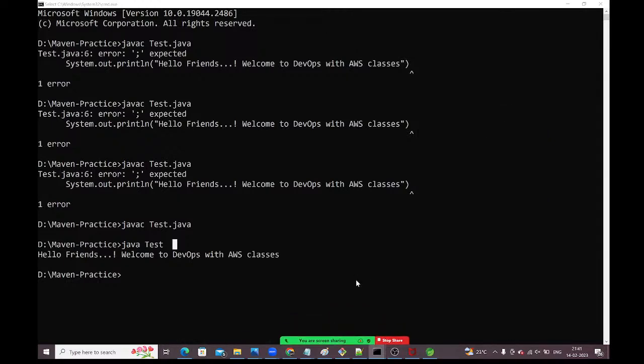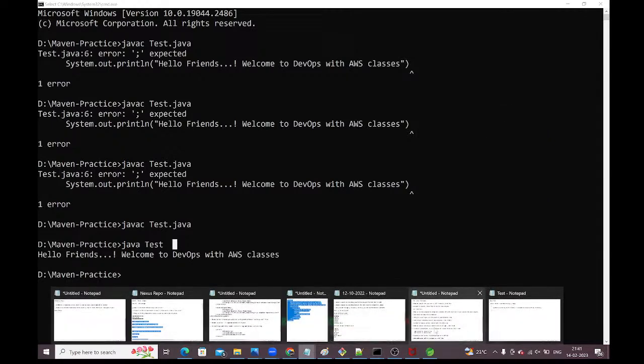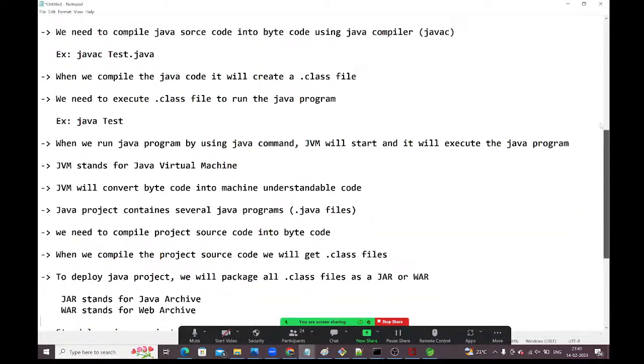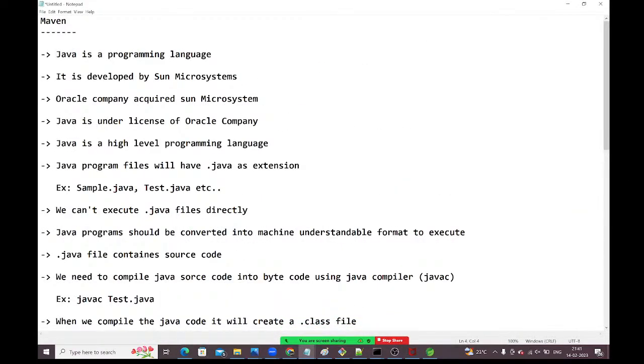Yes, very good. Just have a look at these notes. Java is a programming language. You are not required to learn Java. To explain why we need to use Maven, I have given this story. Java is a programming language developed by Sun Microsystems, and earlier Sun Microsystems maintained Java. Later, Oracle acquired Sun Microsystems. Now Java is under the license of Oracle.